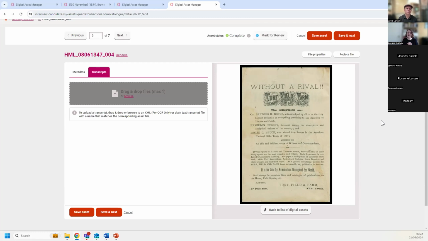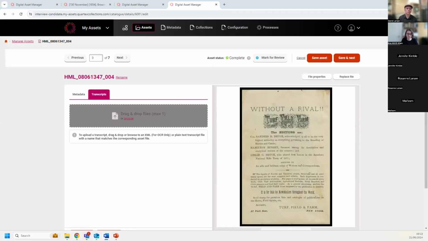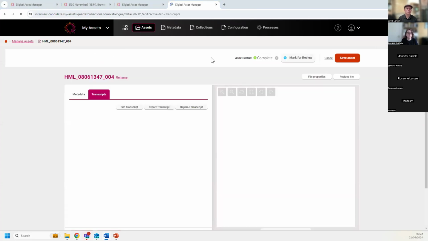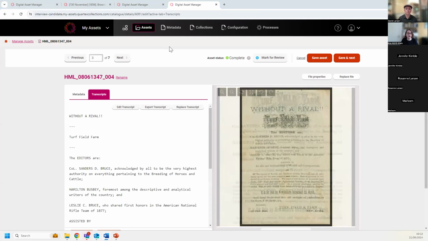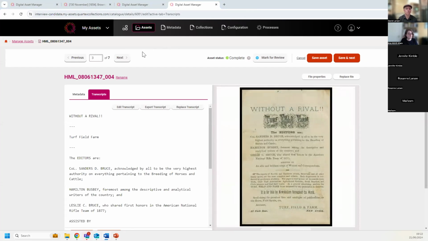Obviously, if you have a lot of assets, a lot of multi-page assets, or just a lot of transcripts generally, we have the Quartex uploader. And that is, I would say, the most efficient way to upload transcripts. It's also the way that we, oh, there we go, uploaded. It's also the way that we upload assets usually.